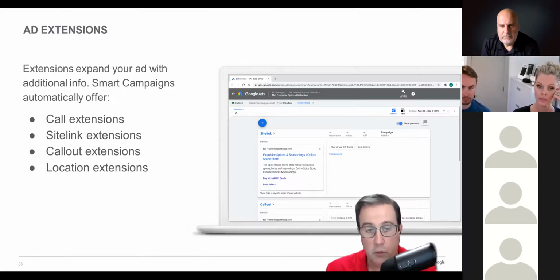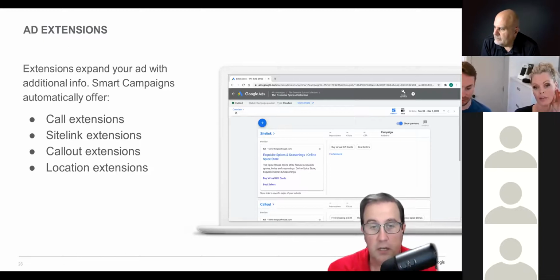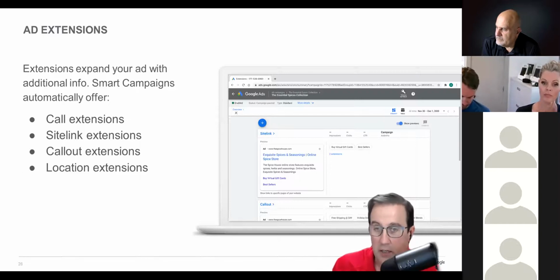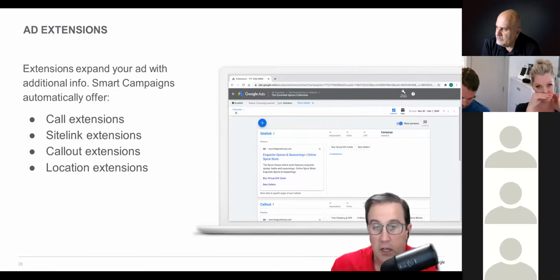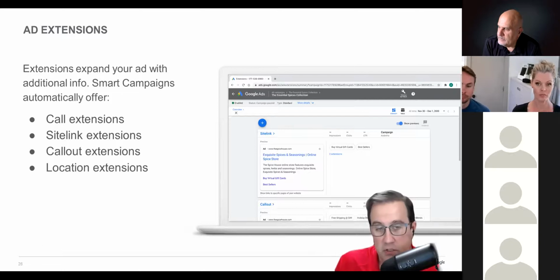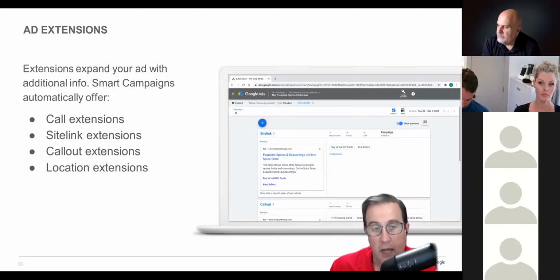A call extension is when you put in your phone number and it enables people to call you. A site link extension allows you to send people to different pages of your website that are different from the main page that the main ad points to. So for example, contact us. In this example on the right here, buy virtual gift cards or bestsellers. So if you're an e-commerce site and you've got a bestsellers page, that might be a real good site link extension. Call outs are little phrases that you just want to call out or mention. And then location extension. If you do have a brick and mortar location and you want your address to show, you could use a location extension to list your street address.